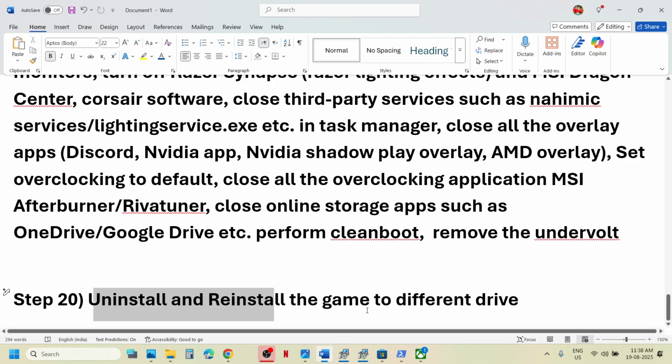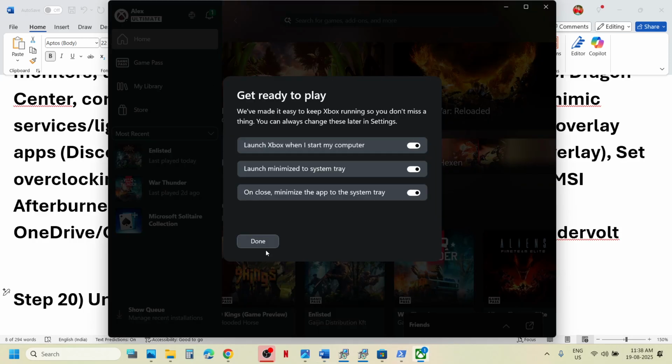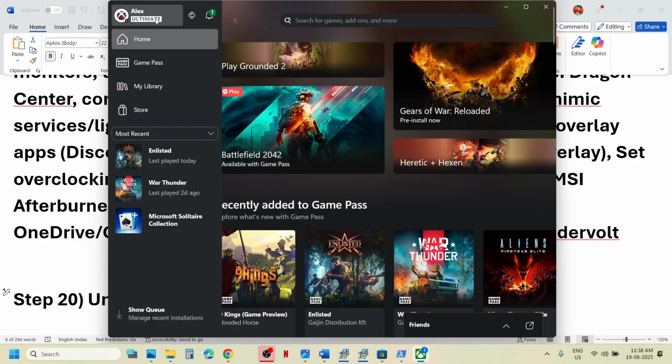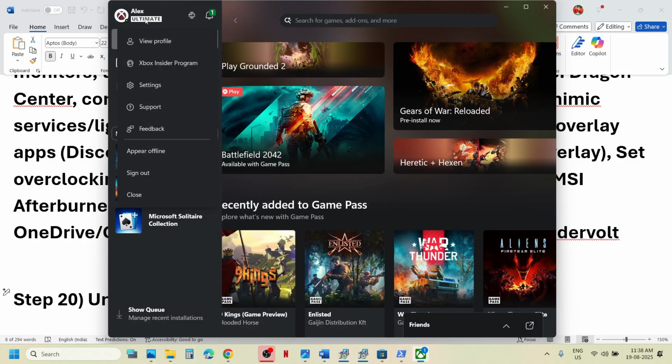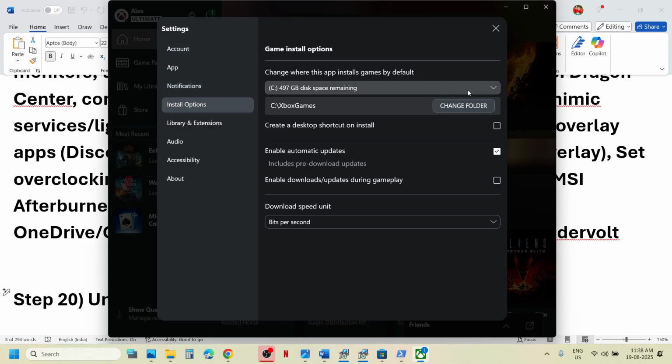The last step is to uninstall and reinstall the game to different drives. So if nothing is working, you can uninstall the game and then you can reinstall the game to different drive. For this, you can go to Xbox app. First of all, uninstall the game. You will see the uninstall option, uninstall it, and then click on your profile icon on Xbox app, go to settings, go to install options. Over here, if you have any other drive, you can select a different drive and then try to install it. And then check. If the game is already installing to different drive, you can try to install the game to C drive and then check.